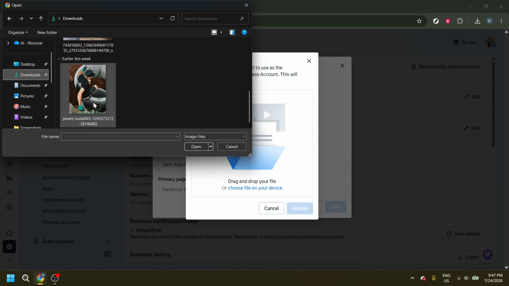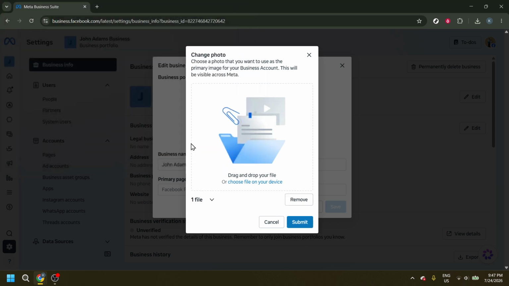Then choose a file from your computer. Browse to the folder where your new image is saved, select it, and confirm your choice. Before you move forward, it's a good idea to quickly double check that you picked the correct file, especially if you have multiple versions of your logo or brand image saved.